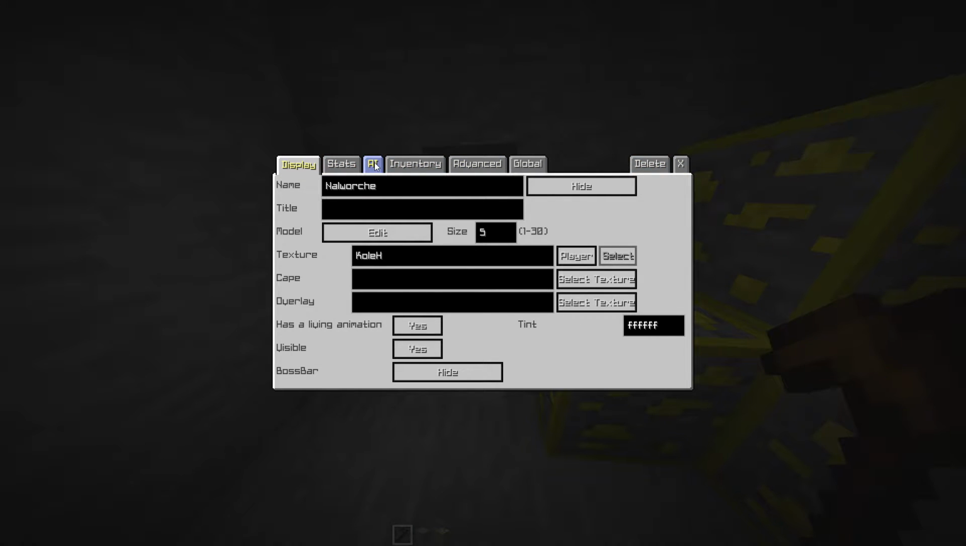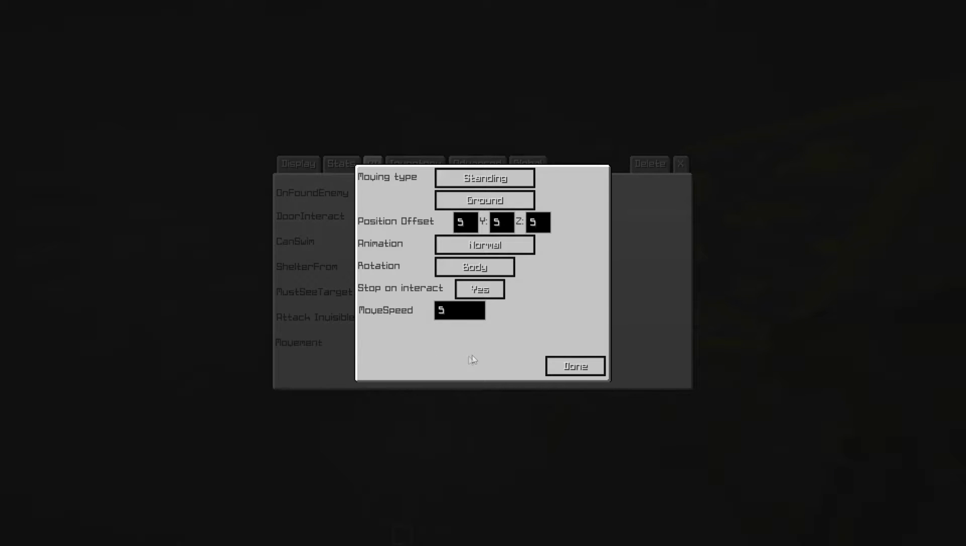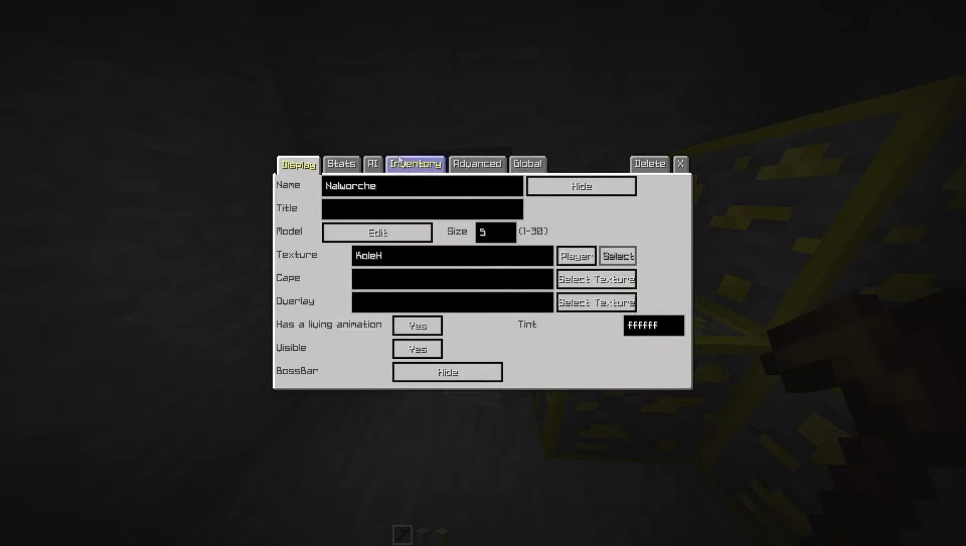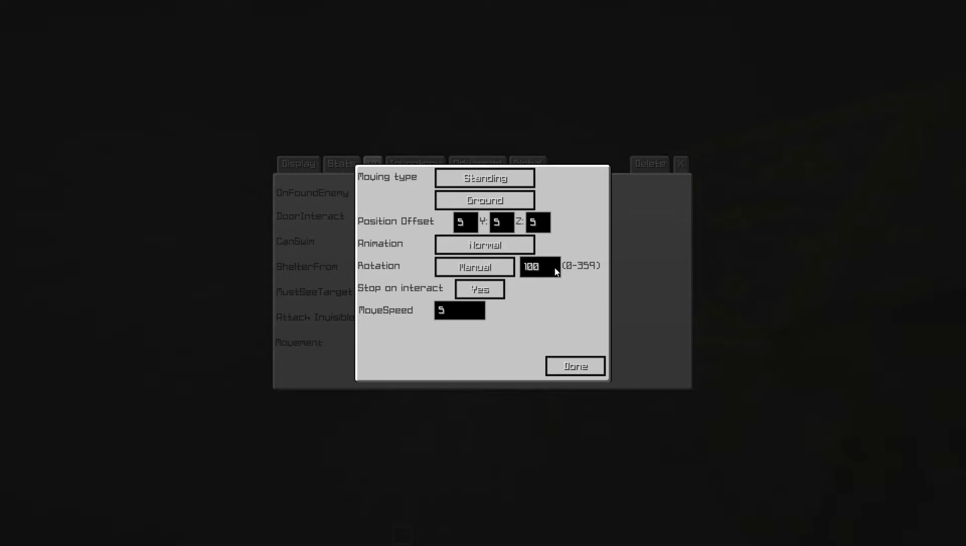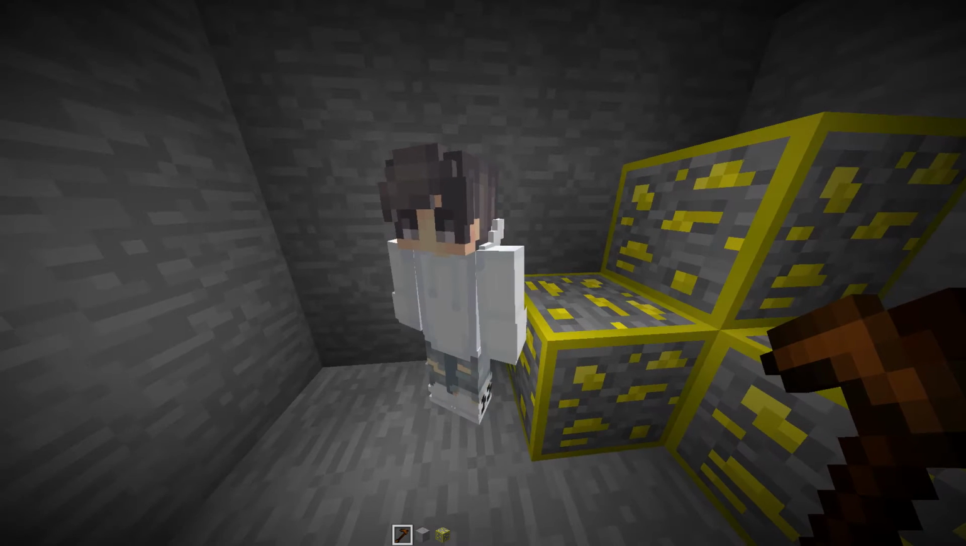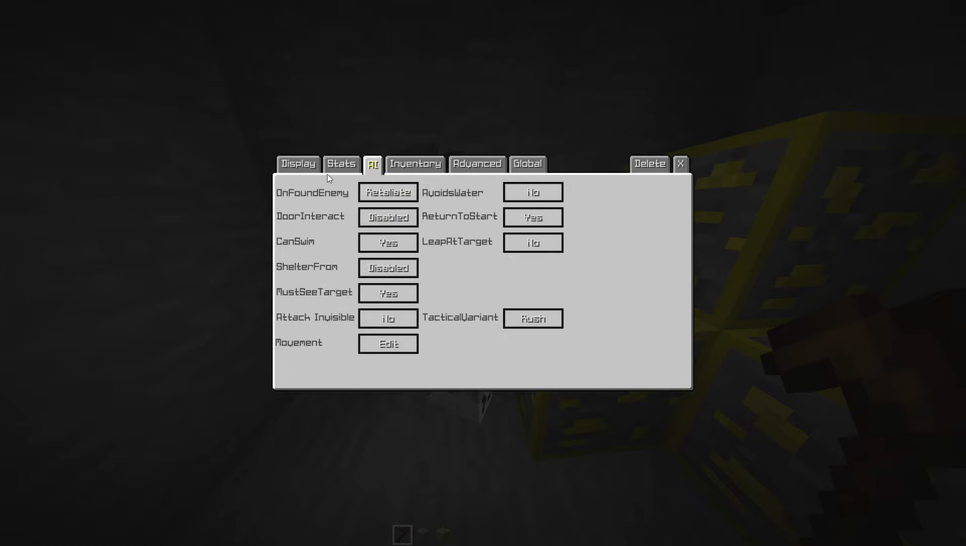So next, you want to go over to AI. You want to go to Movement, Edit, and then click on Body, and then it'll take you to Manual. This is where you can rotate him. It takes a really long time to figure out rotation. Sometimes you can get it first try. So you want to change this until you get him looking the way you want him to. It's kind of a pain, it really is.